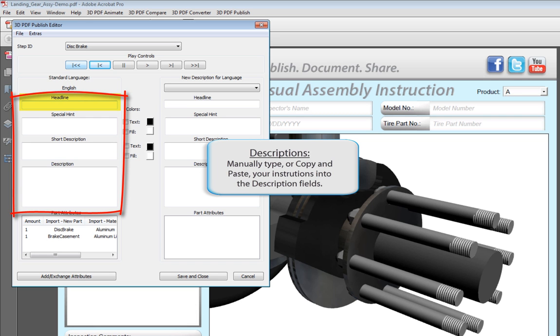Descriptions. Use the headline to provide a title for the step. Use the special hint to add a caution message or important key notes. Provide a short description or summary of the step, such as a list of required tools or a brief statement. Also, type in a longer descriptive message explaining the procedure.